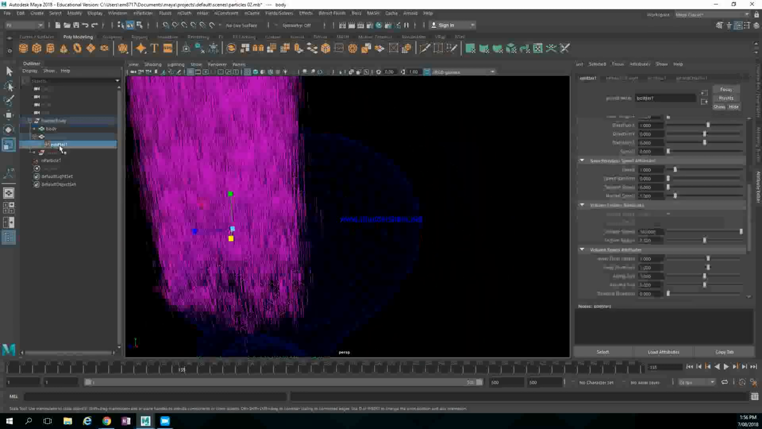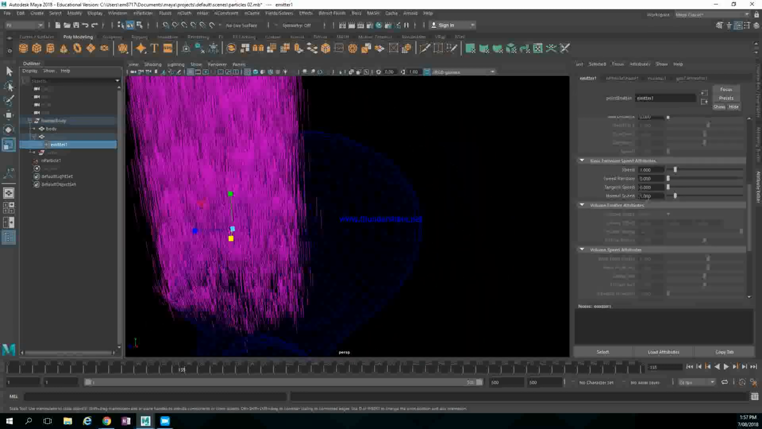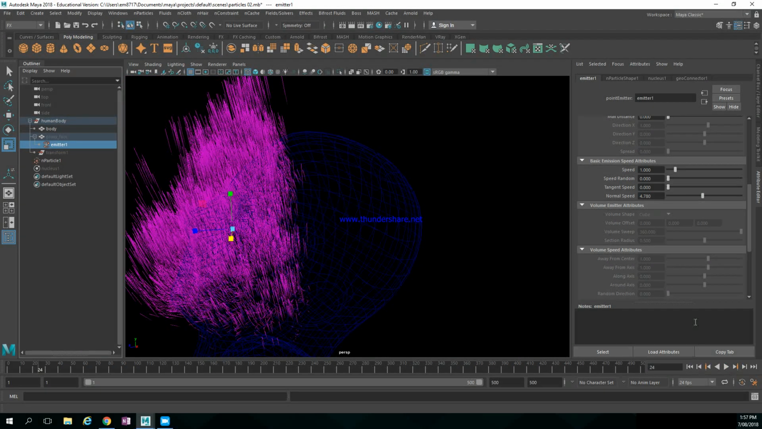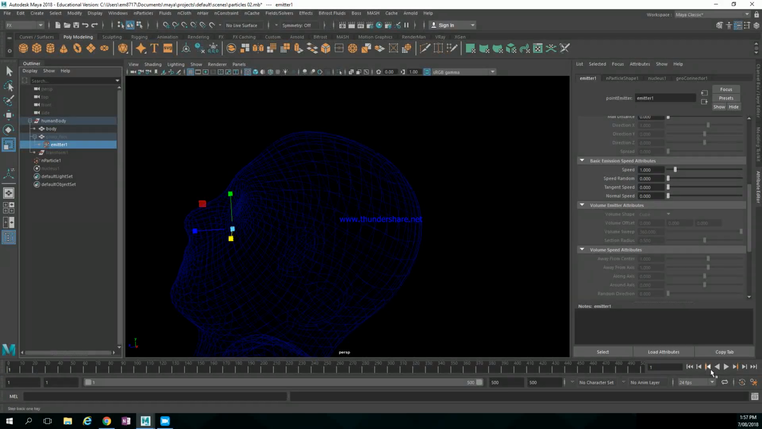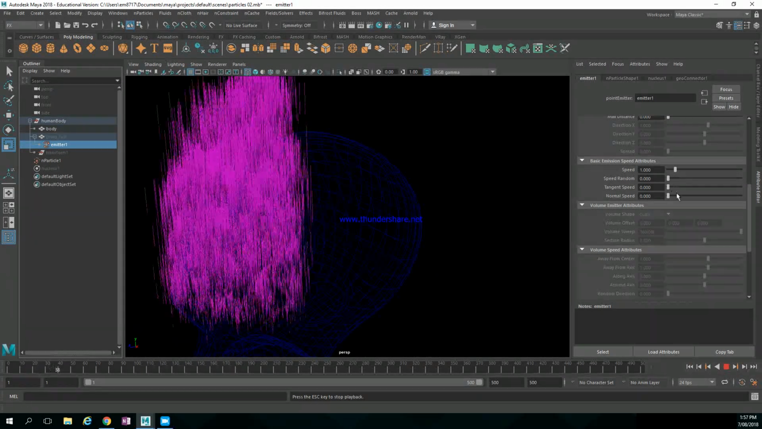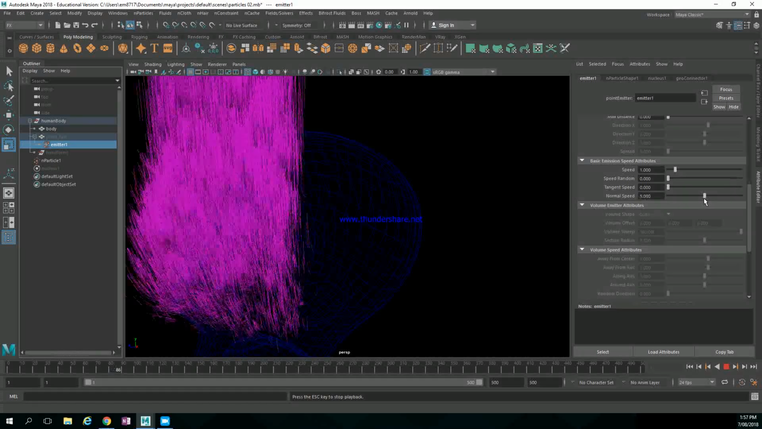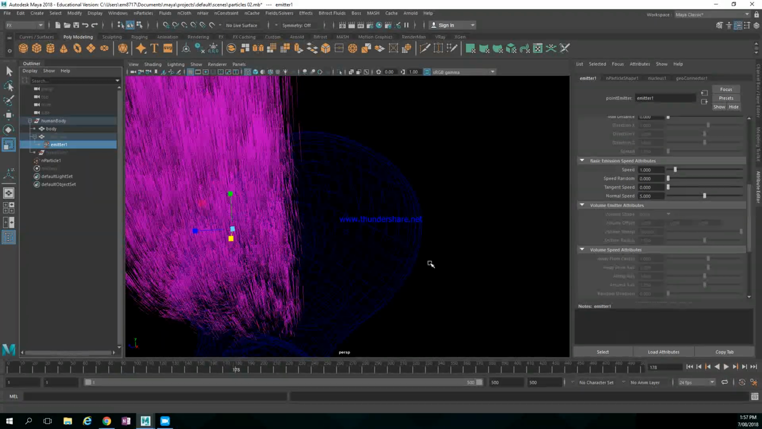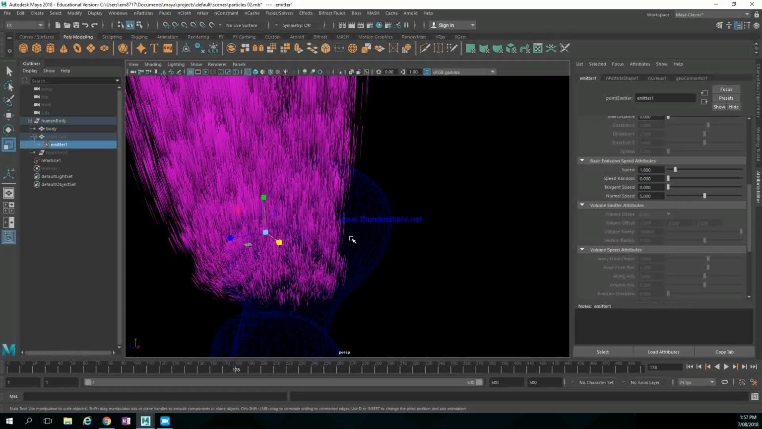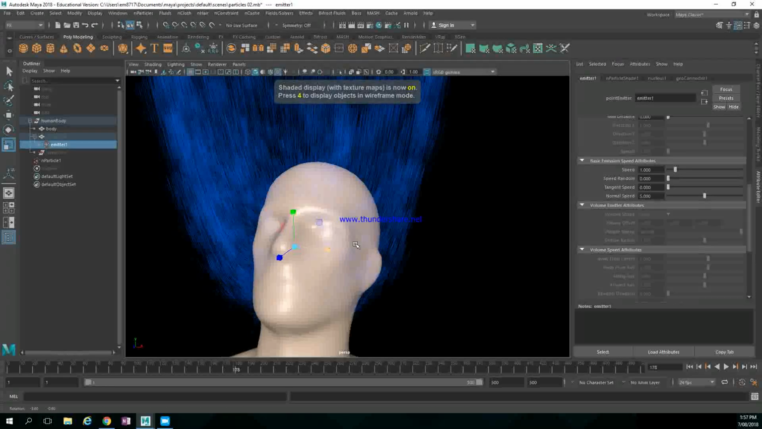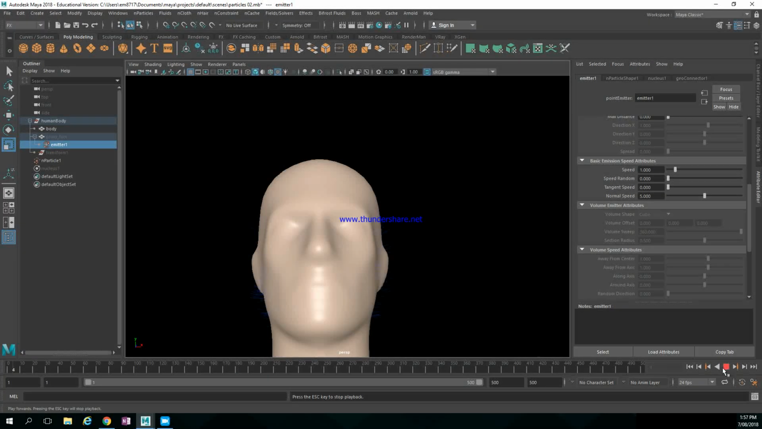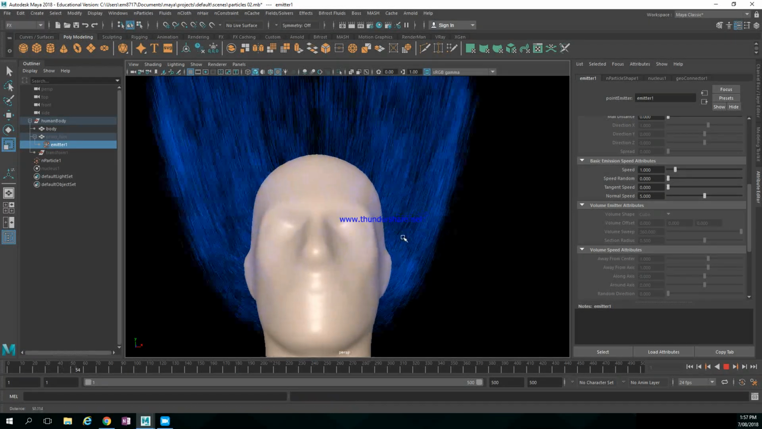So this normal speed says that particles will emit towards the normal. You see that at 0, they just emit high up. But if I raise it, they start emitting with a speed that is towards the direction of the face. So it's much more dynamic now.